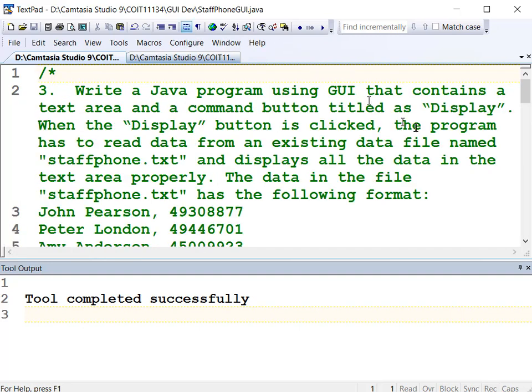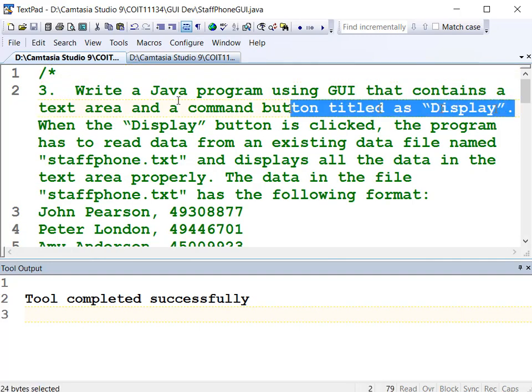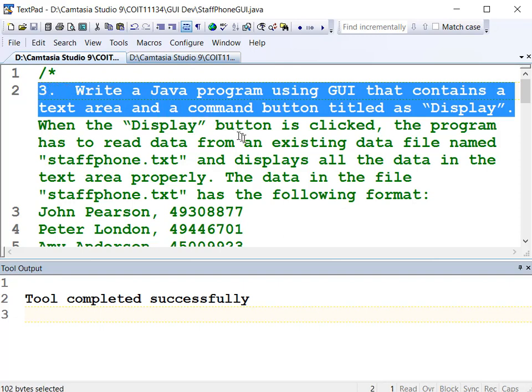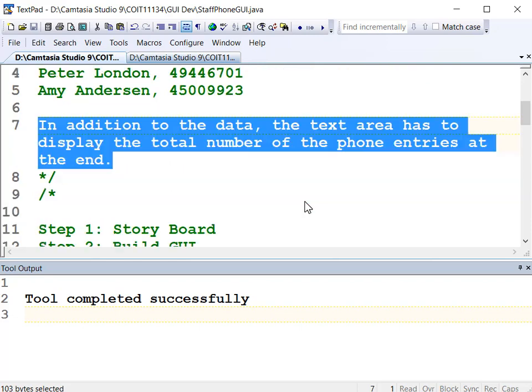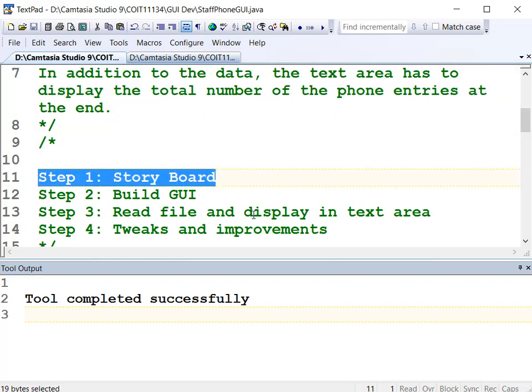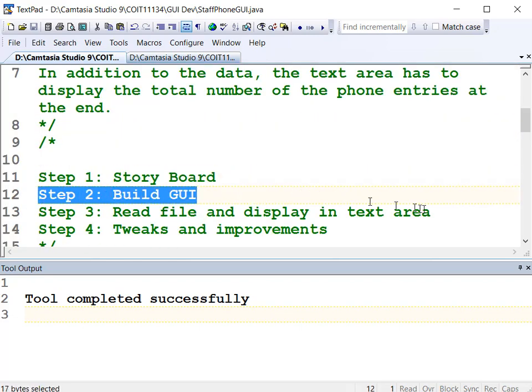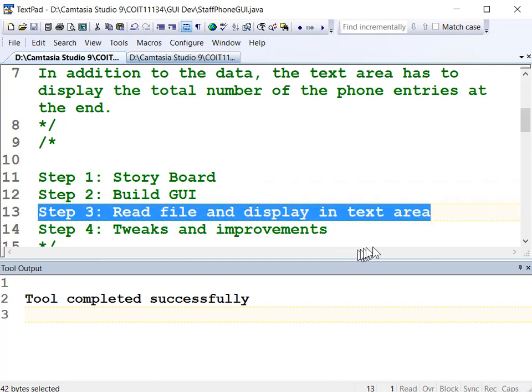We need to write a GUI program that contains a text area and a command button called display. So we've done that. We can tick that off. When the display button is clicked, the program has to read data from an existing data file named staffphone.txt and display the data in the text area. Okay, and also the number of records that we've read in, or the number of staff phone entries. So that's some little bits we need to do now. So we've done step 1, we've done step 2. Now we need to work on reading the file and displaying it in a text area.